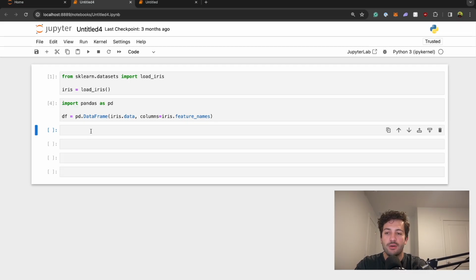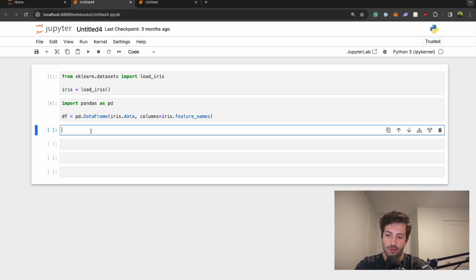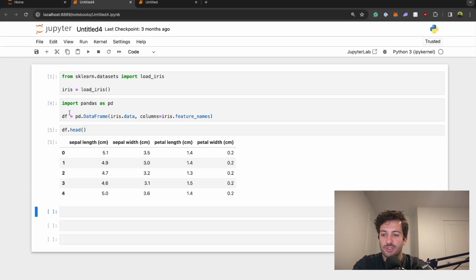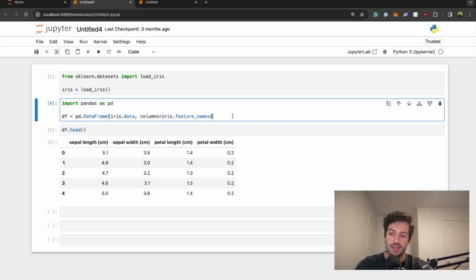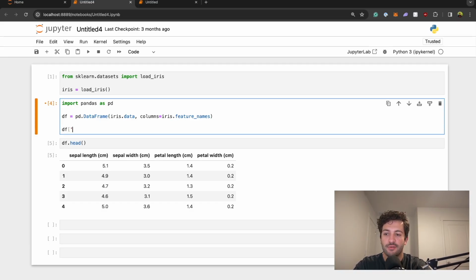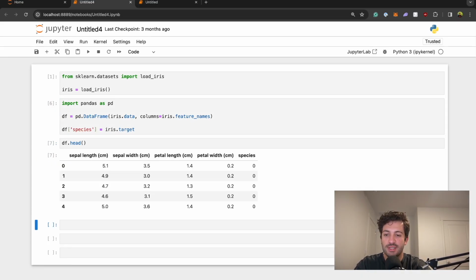Now let's look at this data a little bit. If we do df.head(), we can see right now that we only have the features in this data frame. So we need to create another column, which is going to be our target variable, and that is just stored in the iris data set. We'll say df['species'], this is our target variable or what we're trying to predict, equals iris.target. Then if we run that and run df.head(), as you can see, they're just numbers right now.